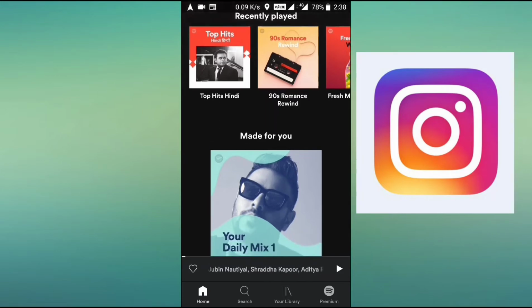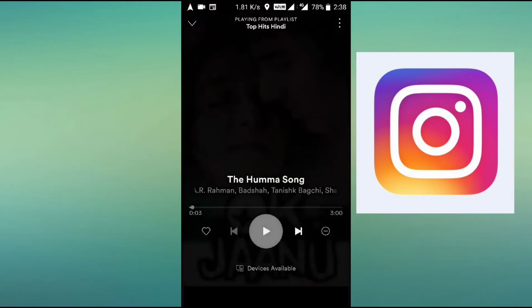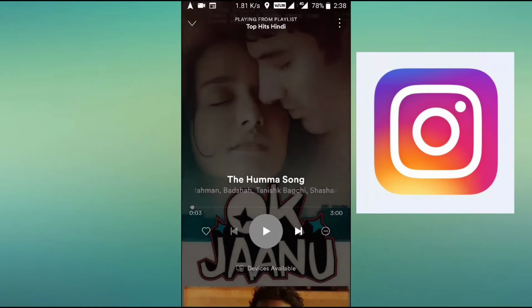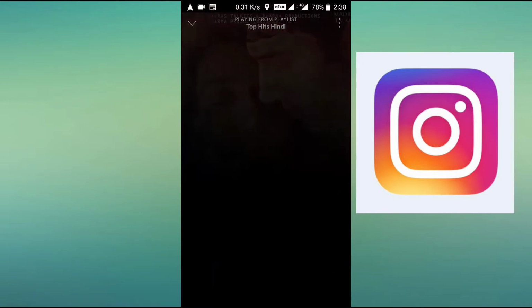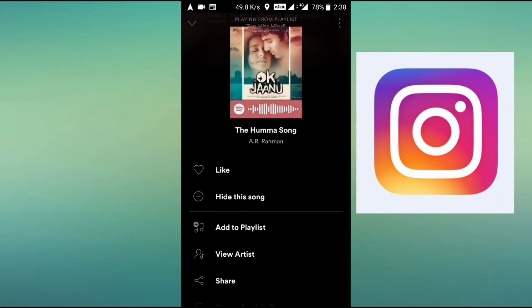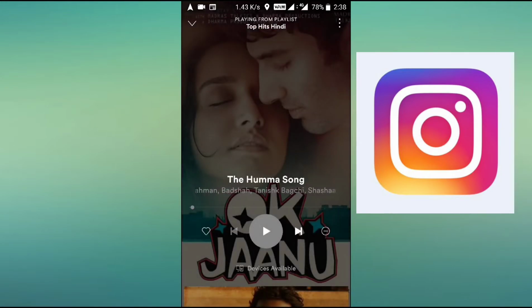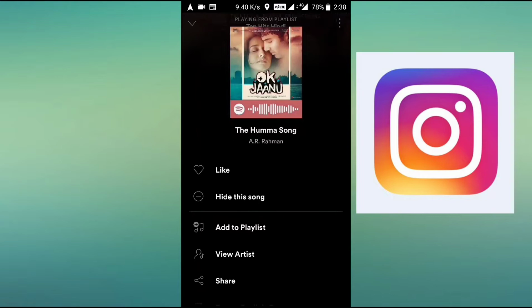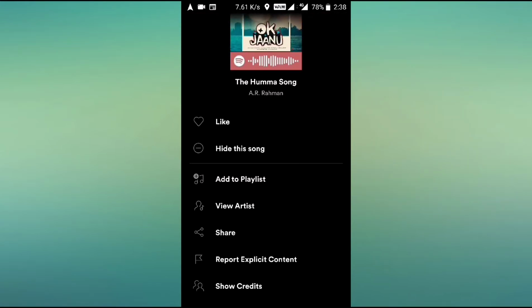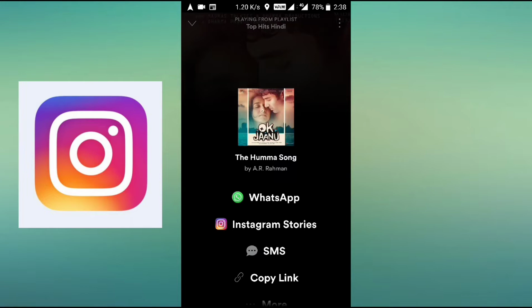So this is the Spotify app and I was listening to this song, and you have to just open it in a big screen over here, like I have done it now, and click on the three dots on the top. If you're an Android user, click on the three dots over the top, or in iOS also, you have the same feature, click on the three dots. You can see that option share over here. Click on it and you see the option to share as Instagram stories. So I will click on Instagram stories.